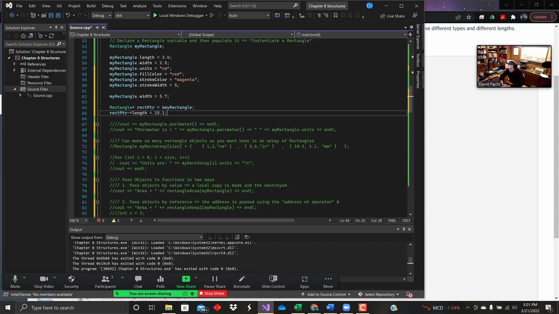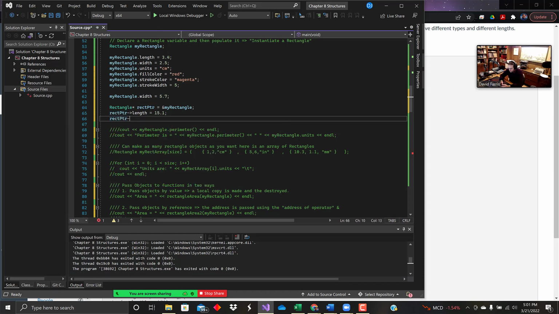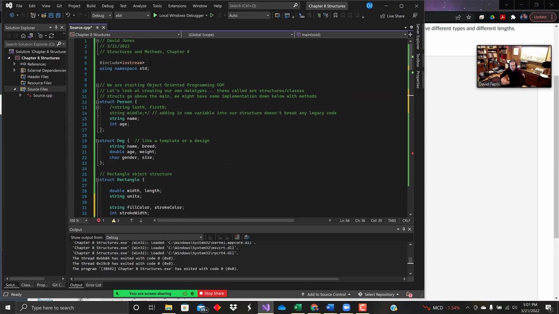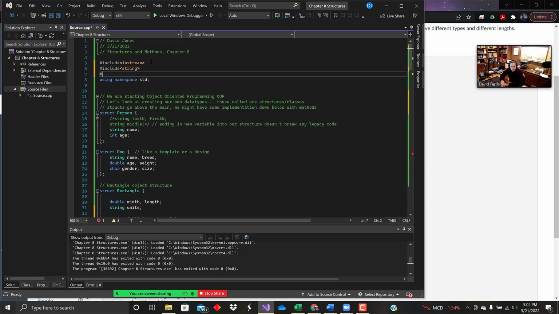So we can edit stuff like that. That's kind of boring though. Let's make it a random length from 0 to 10, which means I want to include ctime. You know what? I did strings and I didn't include string. Fail. That was me failing as an instructor. I was relying on the IDE to do stuff that I was supposed to add.